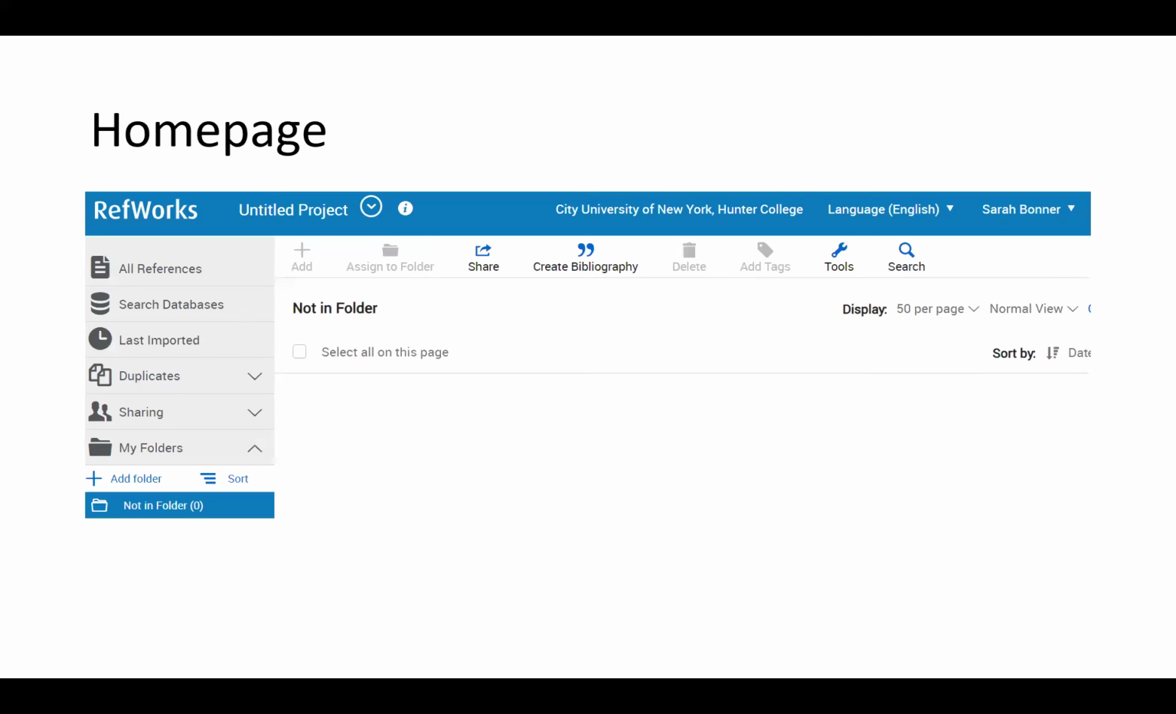So this is kind of a home page on RefWorks, just so that you can see where I go from. Right now there's nothing in the Not in Folder, and there are no other folders. Not in Folder is where, if you import a reference and you don't place it anywhere, it will by default go to Not in Folder.